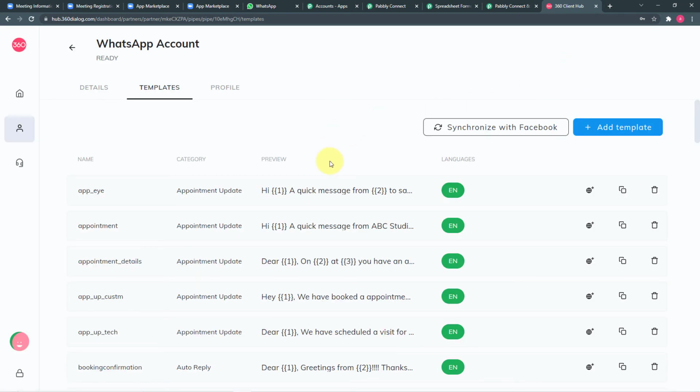So after submitting your template, what will happen? WhatsApp's parent company, that is Facebook or Meta, will review your template and approve your template. Okay, so the standard time of template approval, they say, is 30 minutes to 48 hours, but generally in real time it takes only 45 minutes to 1.5 hours to get a template approved.